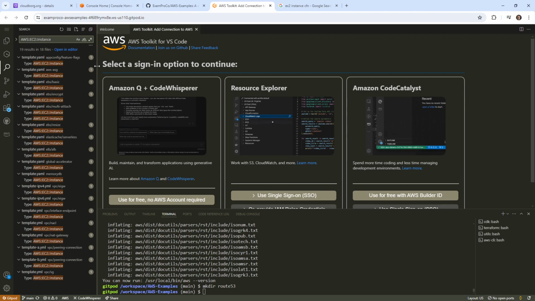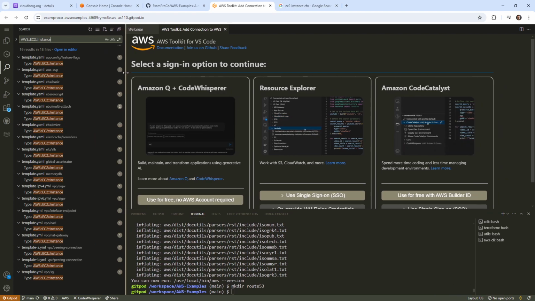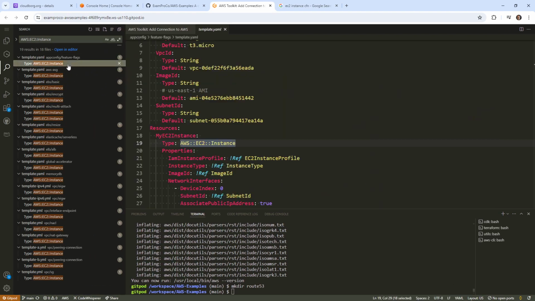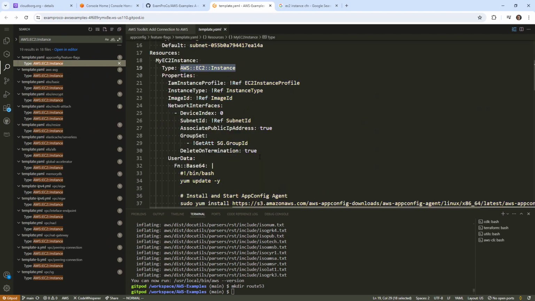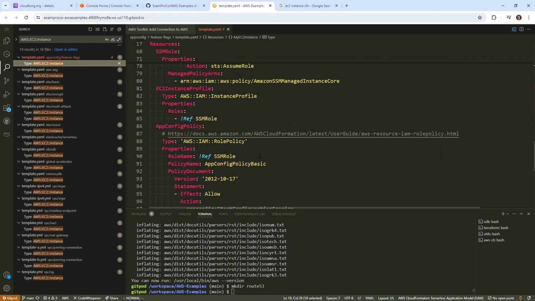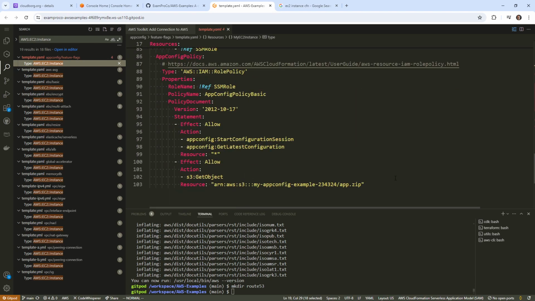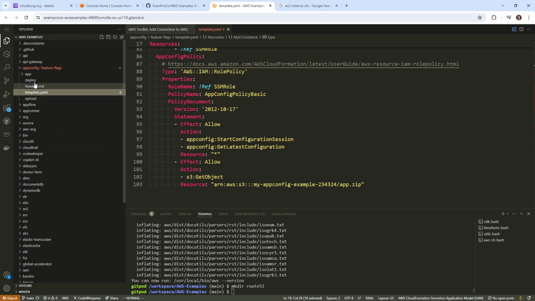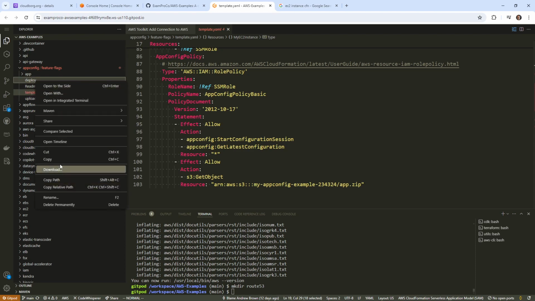And so one of these templates will have a very simple EC2 server, so that's what I'm just looking for here. This one looks really simple. So I'm going to go ahead and grab this template here. That was under app config. So I'm going to go into this one, and I'm going to grab our template and our deploy. I'm going to go ahead and copy these.